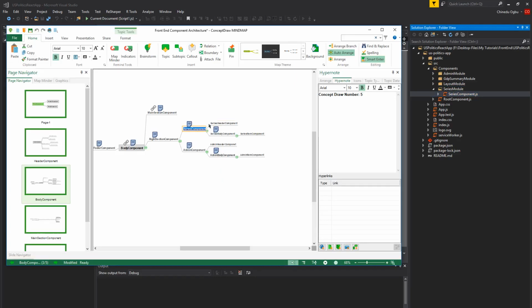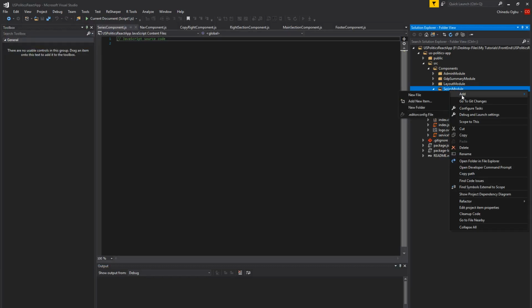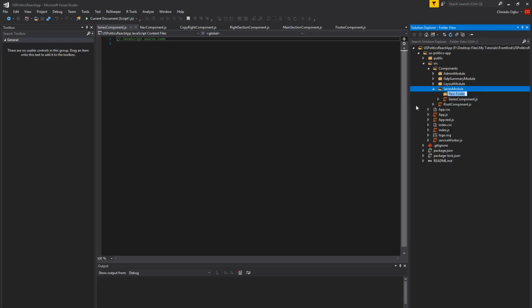This series component has two children: the series header and the series body. The series body has what? The series item. So let's create a subfolder for the series. That's the way to do it. So we create a series subfolder.